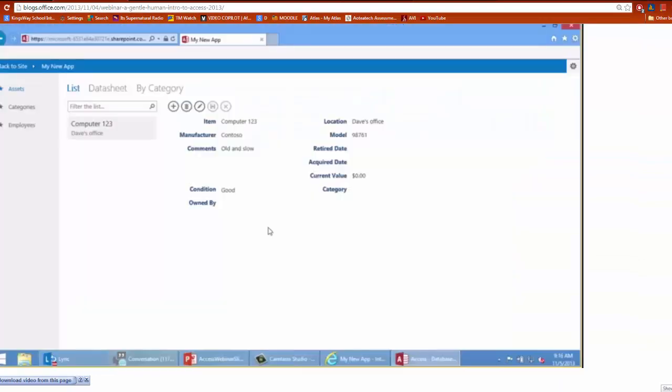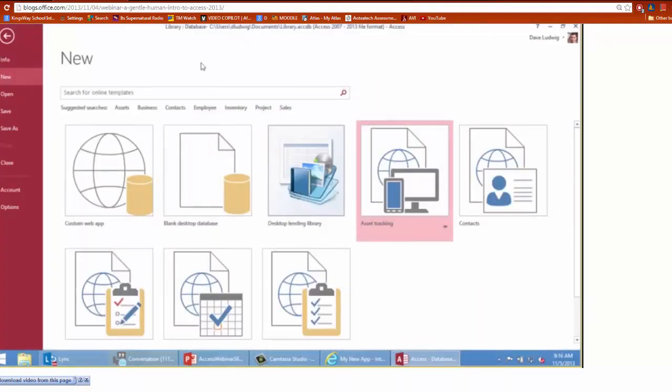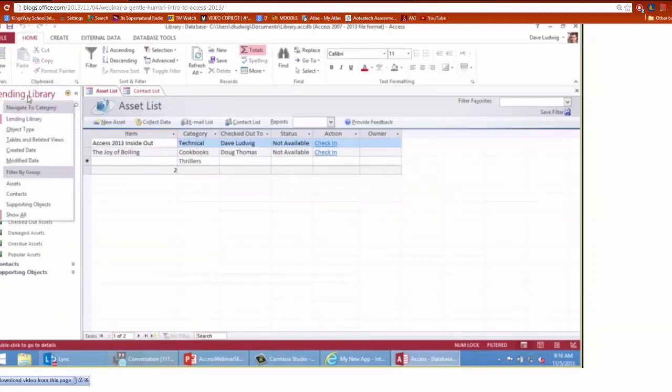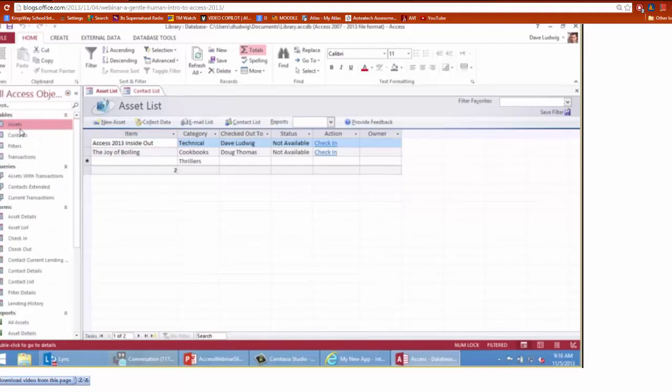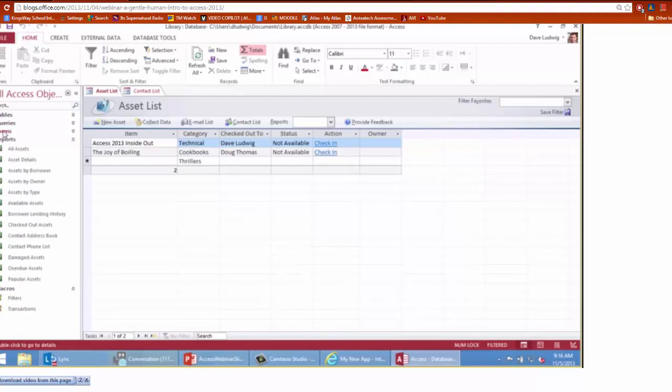Now, the other thing that you need to understand about any Access database, it doesn't matter which kind, this applies to apps and it also applies to desktop databases, is that a database is made up of 5 components or types of components that we just generically refer to as database objects. And those components are tables and queries, forms, reports, and macros.